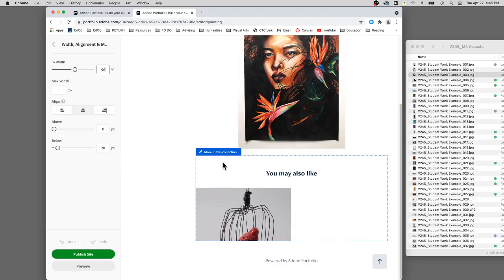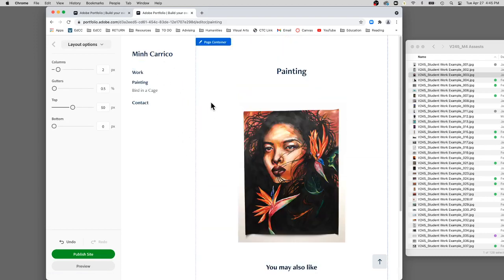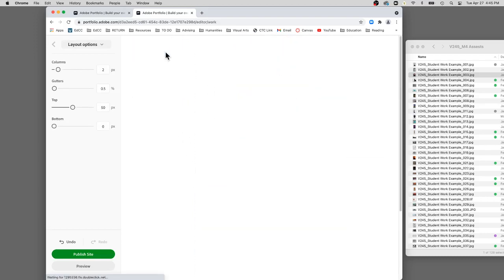All right, so this one has a little feature here. It says more in the collection. You can, like a recommendation that you might want to put in there. And then here's your footer information. I'll cover that in a second. So I'm just going to go back to the landing page.